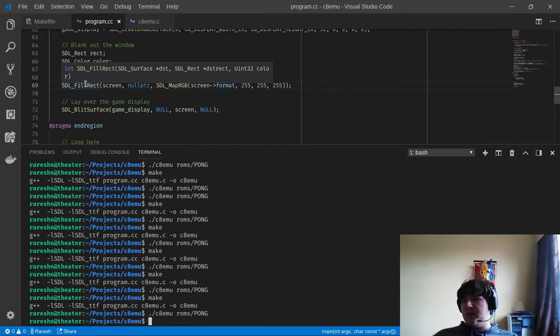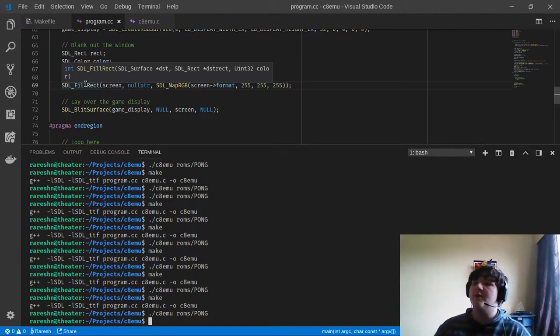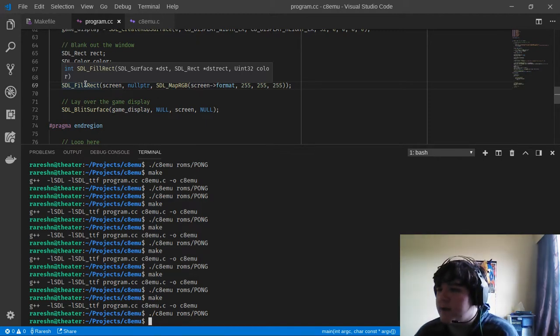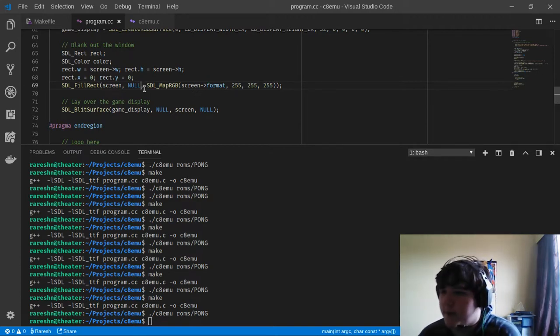Okay, so we have destination, which is the SDL surface structure that will be the drawing target. SDL rect structure representing the rectangle to fill, or null to fill the entire surface. I'll go null there. The color to fill with, see remarks for details. Okay. Return 0 on success or a negative error code on failure. Call SDL error for more information. And then the code example over here. Which one is the displayed surface?